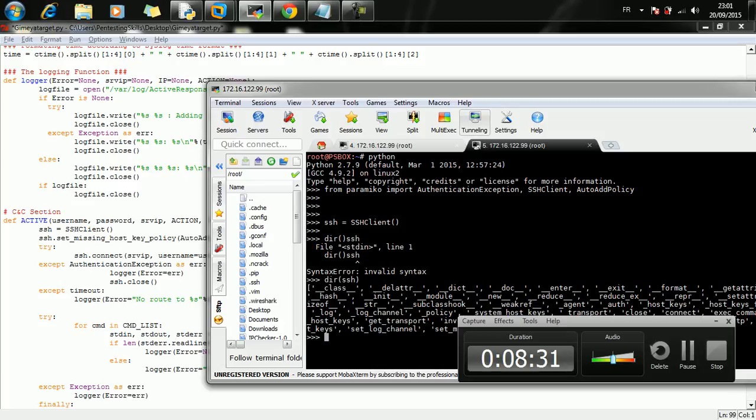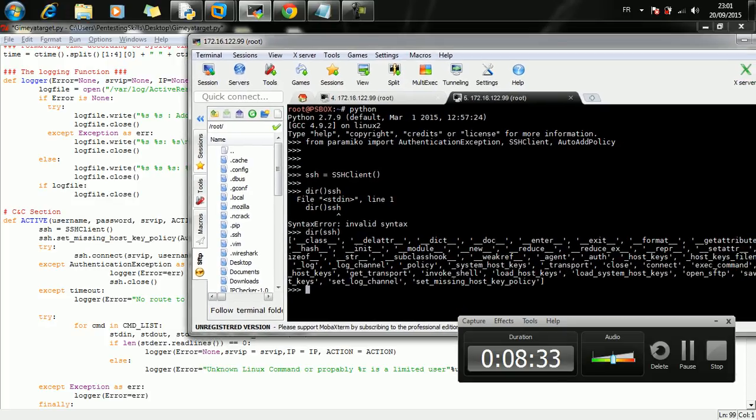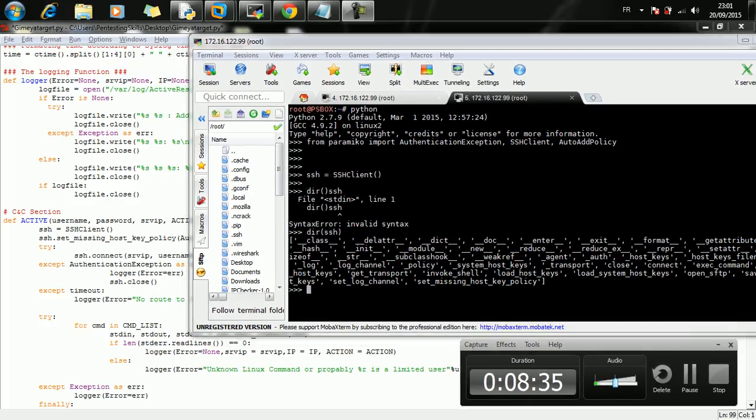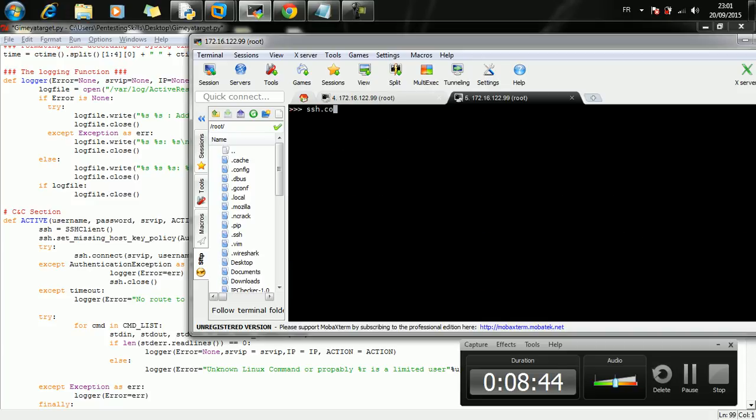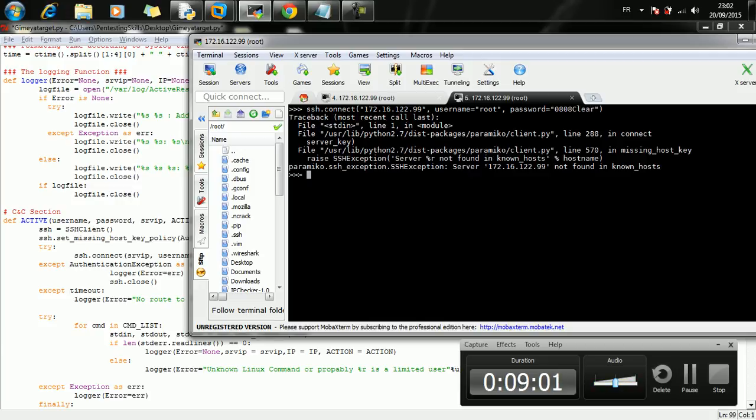So SSH client, and if we dir SSH here, as you can see, my friends, there's a couple of methods like connect, close, exec_command, so on and so forth. So let's go ahead and connect. In order to connect to the server, here we must provide the IP address, and the username is root, and the password is as follows.